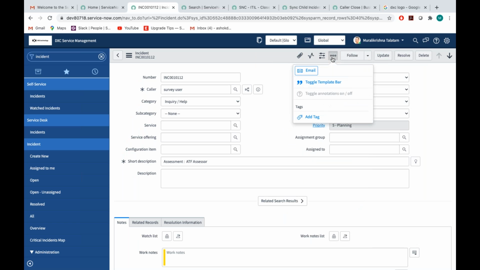This one we can call more options. We can send an email from here, and you can create templates from here. What is the template, I will show that later, tomorrow. Today also I don't want to give too much more, but we can cover it.